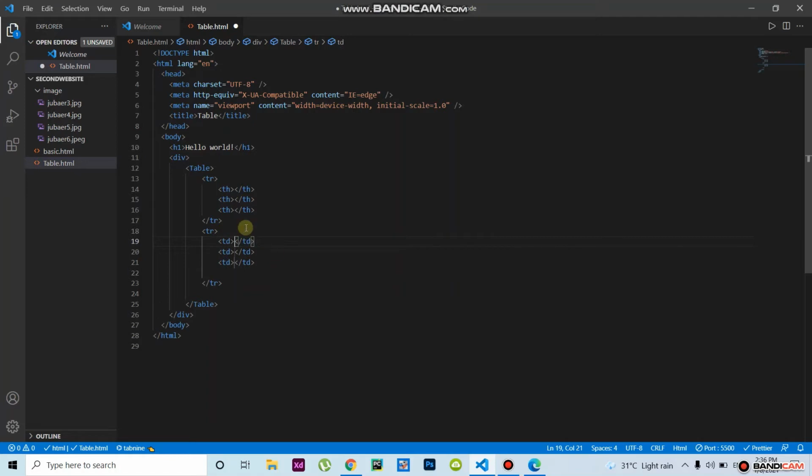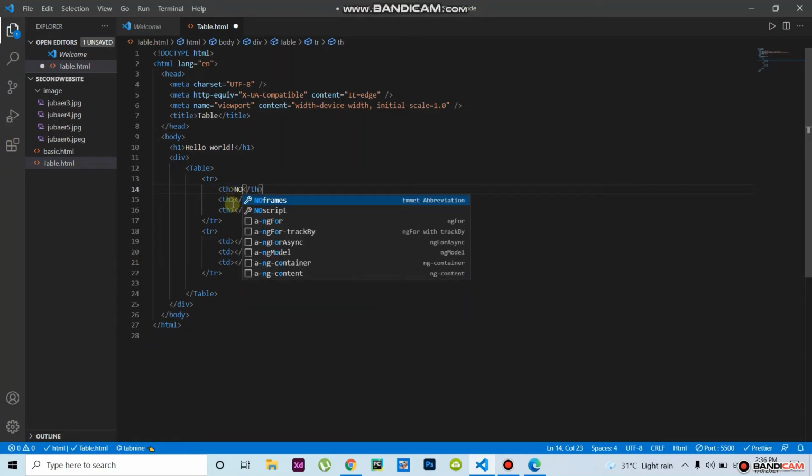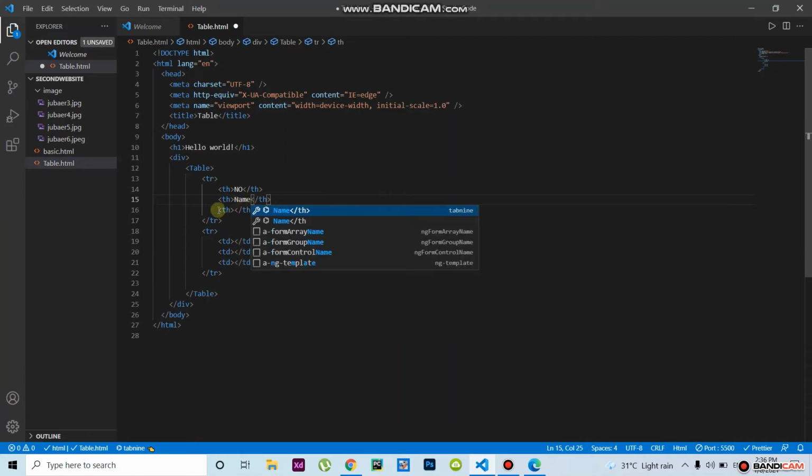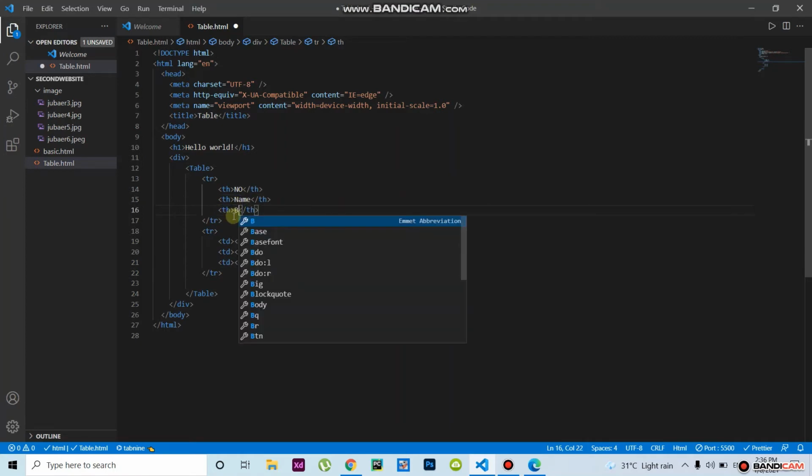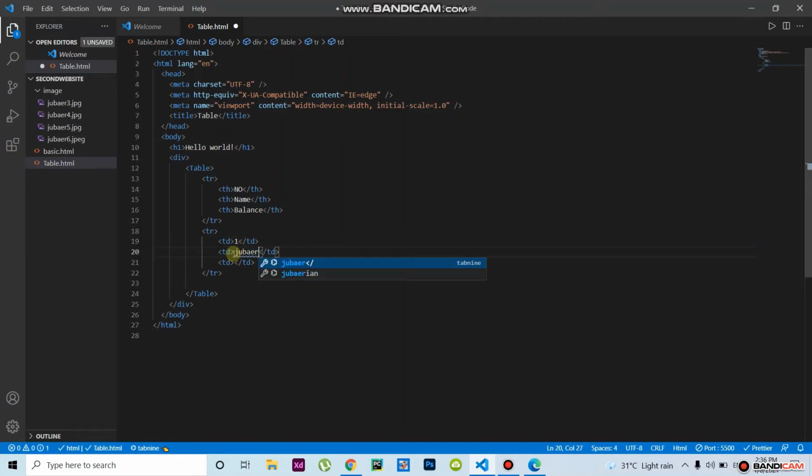So I click here, and right here I put the number. The second one will be the name, the third one will be balance. Okay, balance. So here I put number one, then the name Jubaer, then the balance 1000.